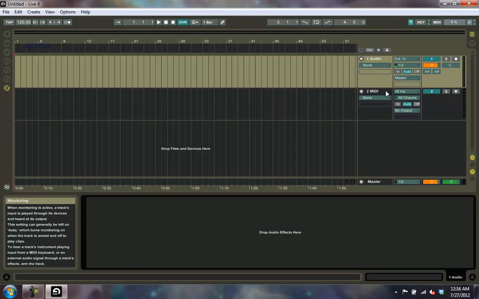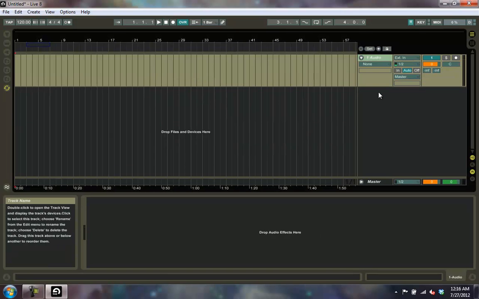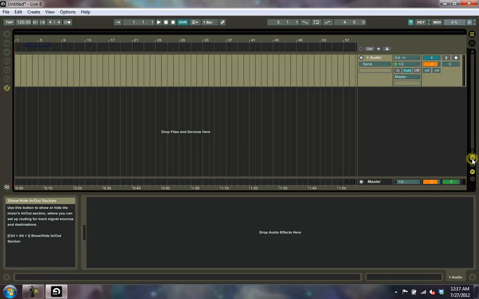Now, we don't need the MIDI track, so I just deleted it. First thing you're going to need to do is make sure that you can see this part. This is your input-output section. So the button down here will toggle visibility on that. Also, you need to be able to see the mixer section, which is this one. Those are the only two you need to worry about.